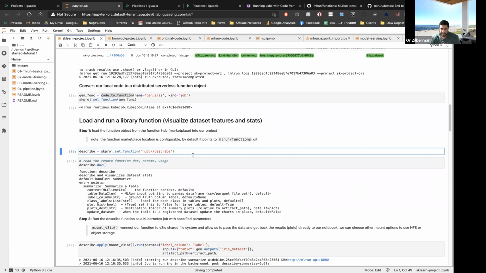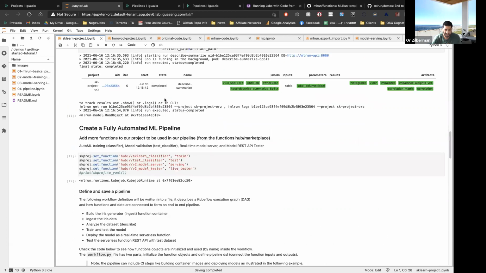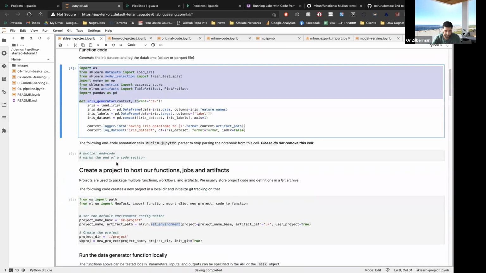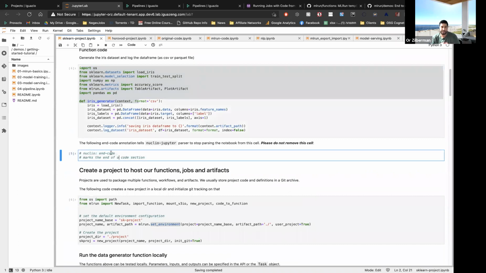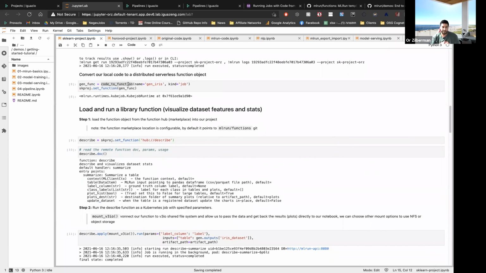Another part where MLRun helps us is really in this ability to import code very easily. So we've seen this code to function and how it can turn this notebook, extract the code from up here. We also have this small annotation here for the encode. This is how it knew to only take everything that shows up to this cell and turn it into a function that we can run on top of the cluster.